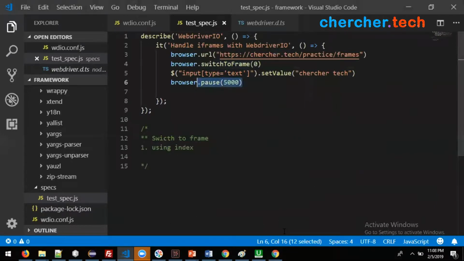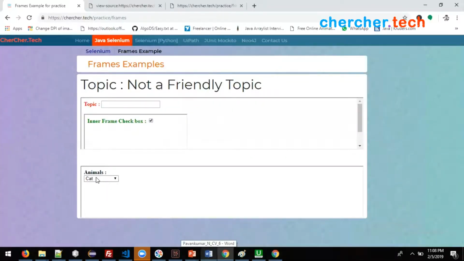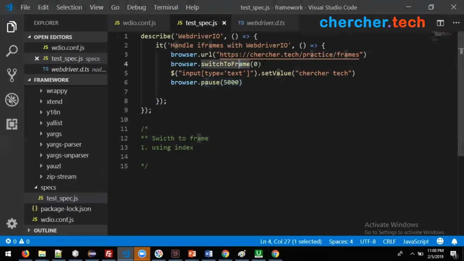If I want to perform anything on this particular drop down, then I have to switch into the frame here, into 1. I have to provide switchToFrame 1. So this is how it works.